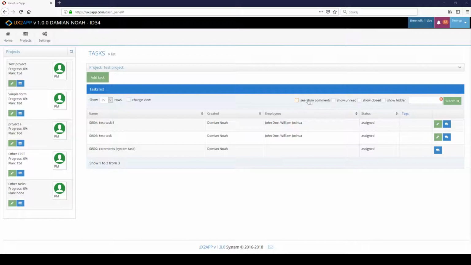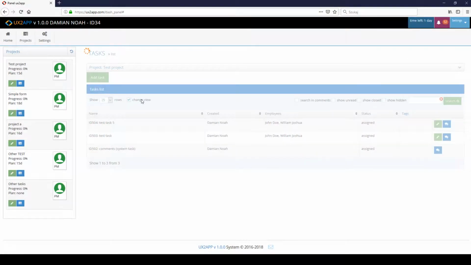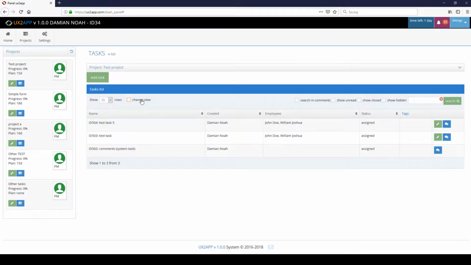On the project list, there are a few options for searching and viewing the tasks. We can search the comments of the task. We can show tasks with unread messages. We can show closed tasks and we can show hidden tasks as well. We can change the view of our list. To do that, we click Change View. We can change the number of rows. To do that, we choose a number from the show list.